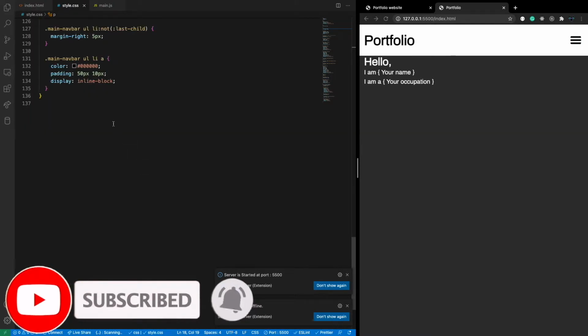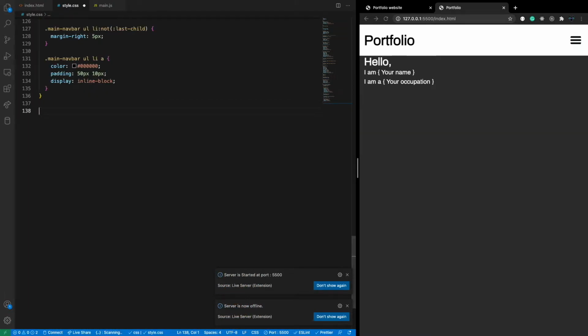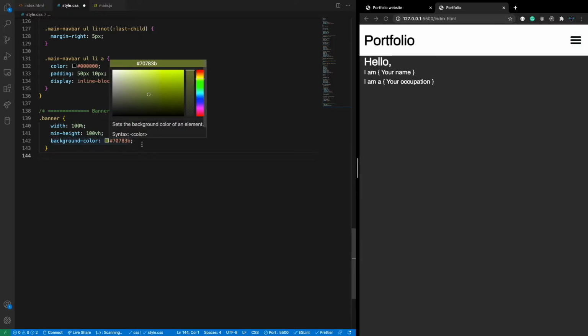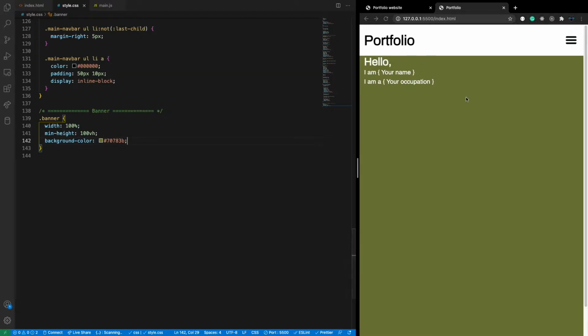After the navbar section here, I'm going to add another section for this banner. First we'll add a comment to describe this section for the banner. And after this comment, I'm going to set some CSS for the whole banner itself. I will change the width of the banner section to 100%, the minimum height will be the view height, and the background will take this color. If I change that, you see that right here is the banner section, and that's because on the small device it takes the full height of the screen.